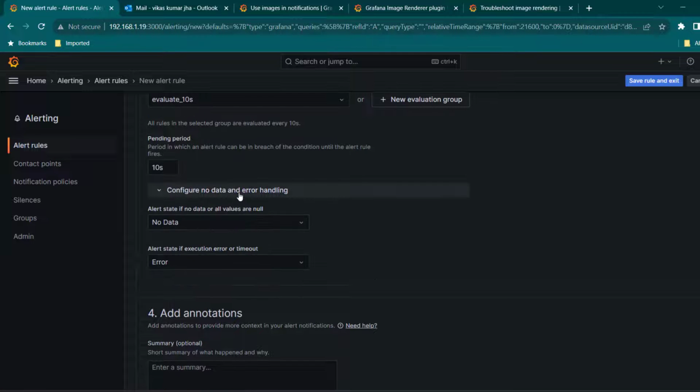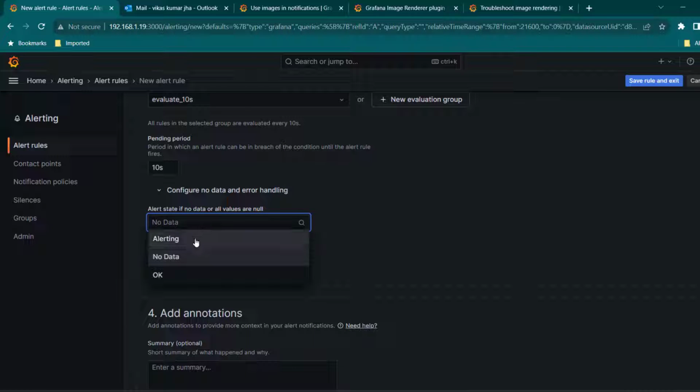And here in configure no data and error handling, let's say if there is no data being sent, in that case what do you want to be done? If you want it set to alerting, you can change it to alerting. And in case there is an error, in those cases what do we want to do? So I'm just going to keep both of these as alerting. So basically if Grafana doesn't get any data, in that case also we are going to get an alert, and if there is any timeout or any execution error, in that case also it should trigger an alert.